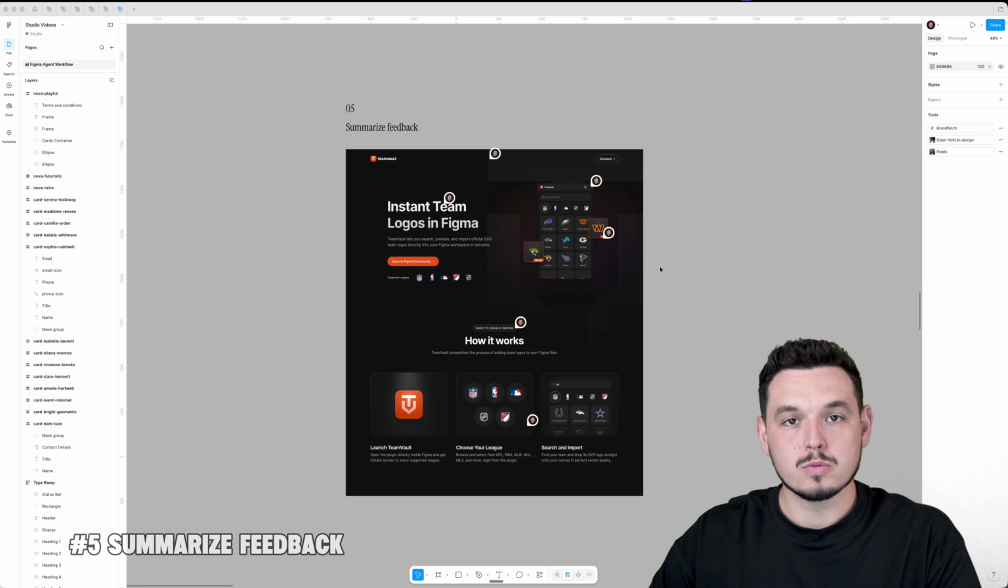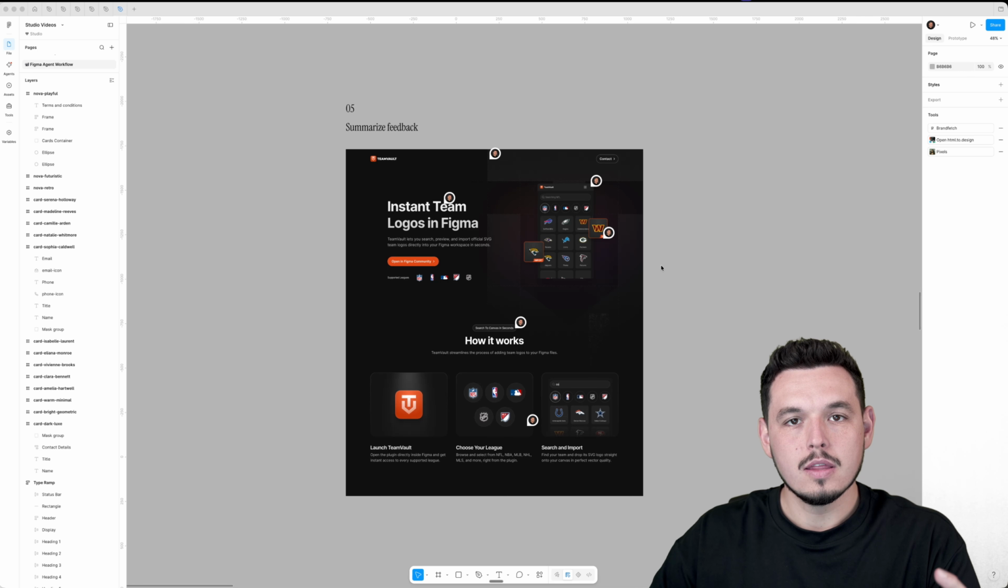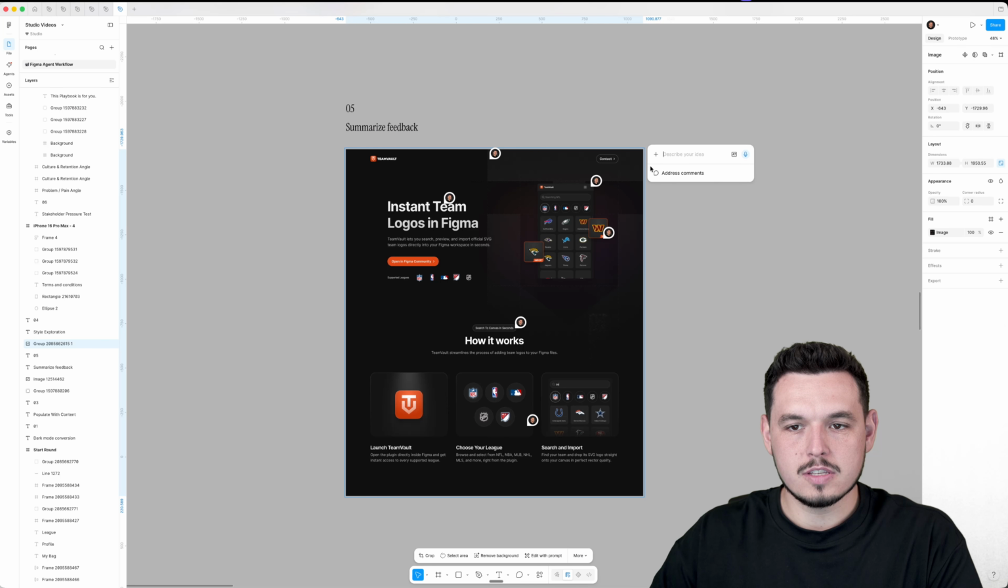So let's move on. This one's pretty straightforward. Another really cool thing is because everything is in Figma, the agent can read all the comments in the file and it can give you a summary. So what I want to do is show you how to summarize feedback here. Can you please summarize all of the feedback that's left on this artboard for me?